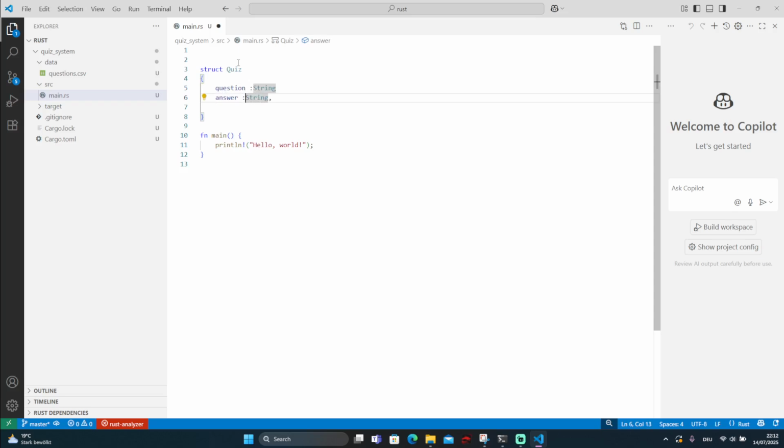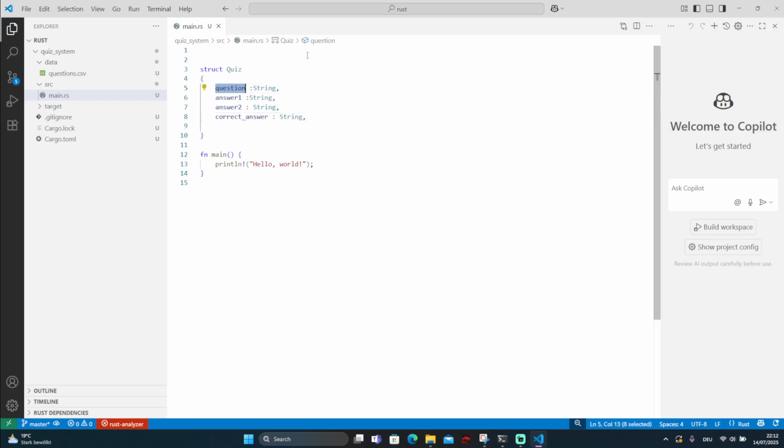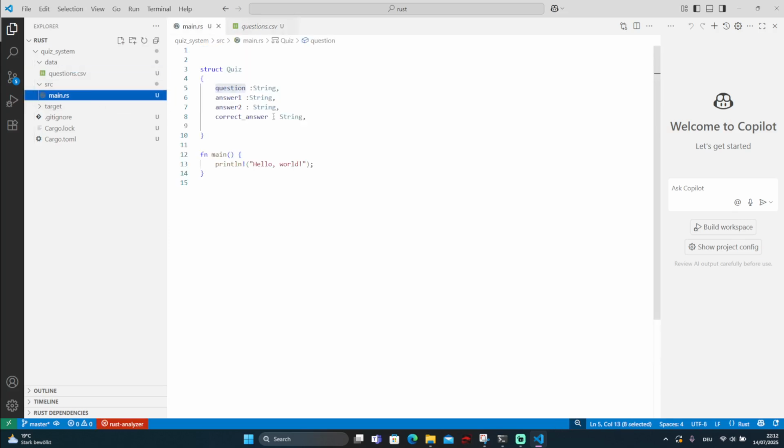Then we have answer one, then we have answer two, which is of string type, and we have the correct answer. You might be asking yourself why I wrote the question first and not answer one first, and why the names are very similar to the headers of the CSV. Yes, we need to do that. Otherwise, we won't be able to deserialize this.